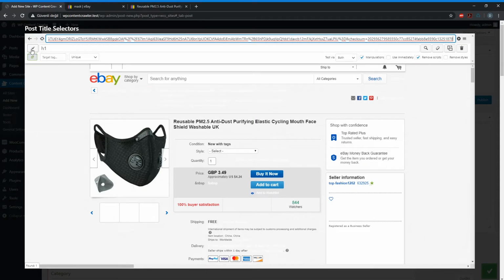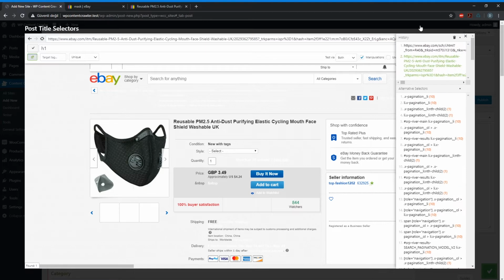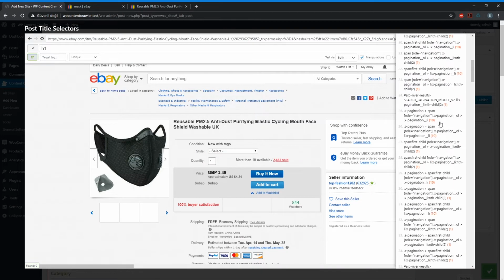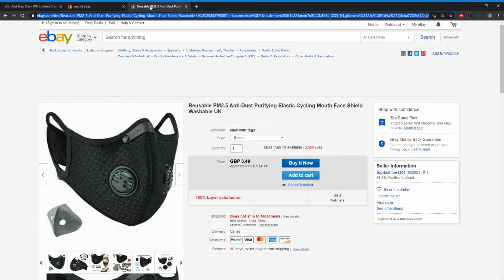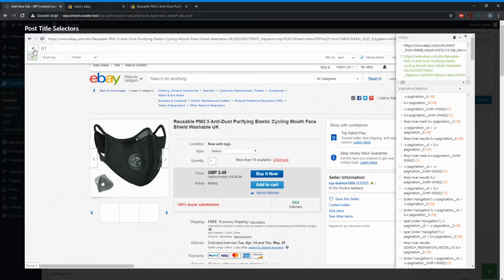Sometimes the visual selector will find it for us. Try it. Or here is your selector alternatives. You can pick any of those. Or you can inspect the website and come up with your own selector. My suggestion would be stay away from the child selectors because they are not flexible.